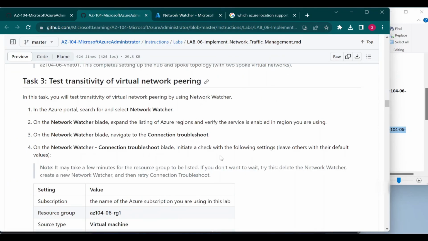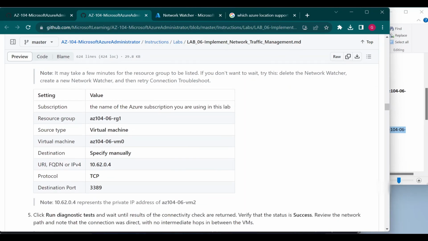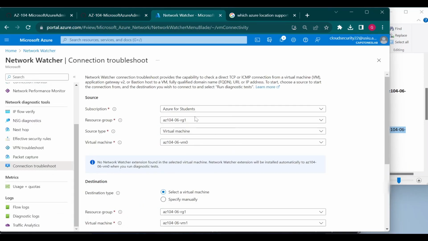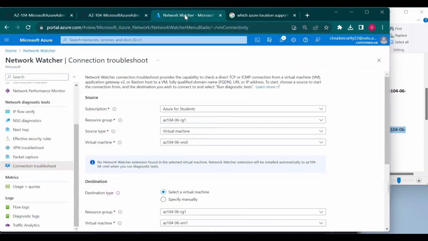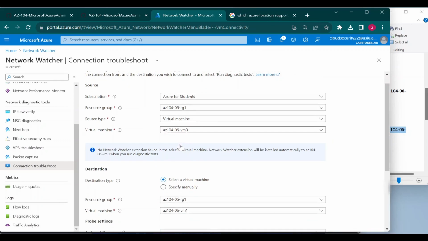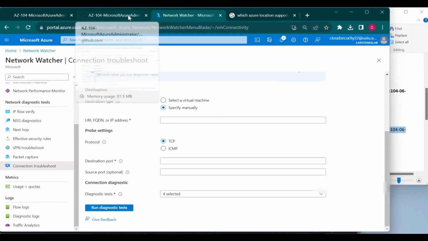Then in that blade, what we need to do is make the following configuration. For subscription name, you need to select the subscription that you're using. This is going to be the resource group RG1. Source type is going to be virtual machine, so that seems to be automatically selected here. Subscription name, resource group, virtual machine. Then virtual machine name is going to be VM0. Destination, we're not going to specify that manually. That's okay up to that point. So we need to specify the destination manually.